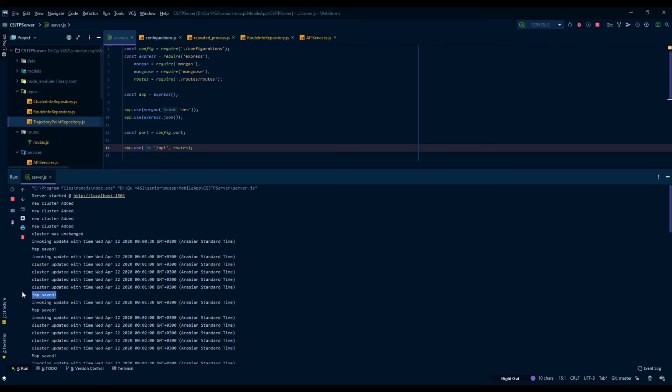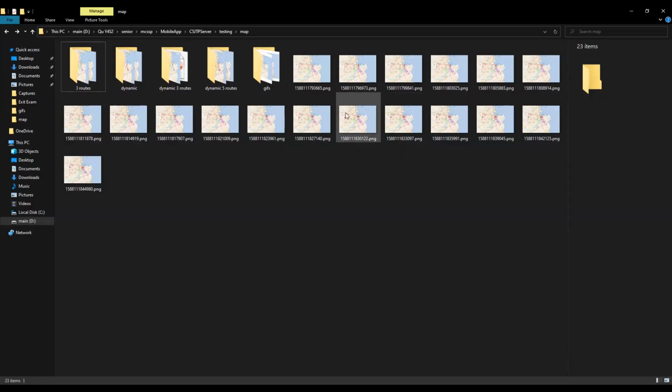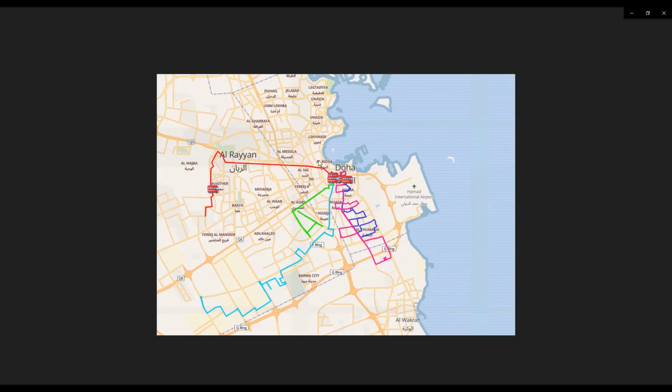Also, you can see that we are saving the output to a map. So we are saving the output of the system to a map so that we can easily visualize the state of the server. This is used only for testing. It will not be used for deployment, of course. You can see the red routes, or the colored routes, represent the predefined route that the bus in the simulation should follow, and the orange route represents the history movement of the bus.